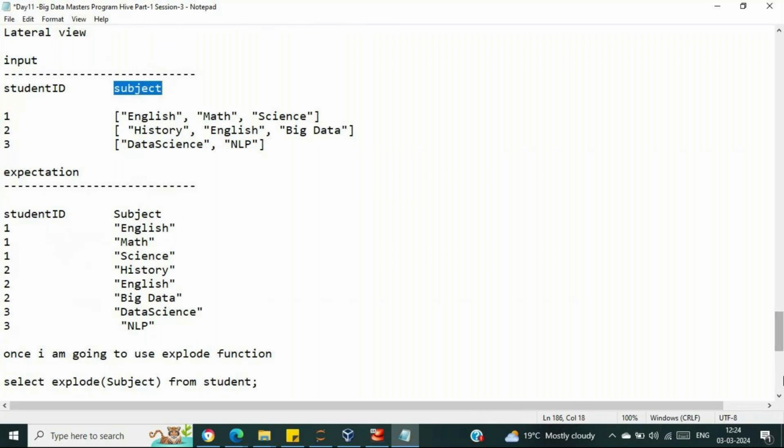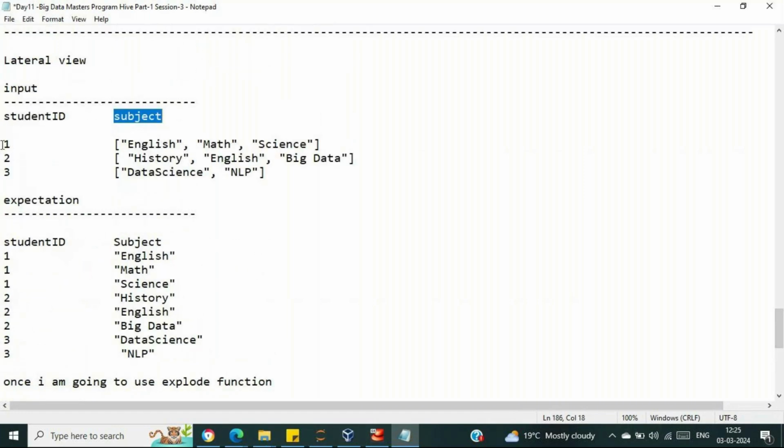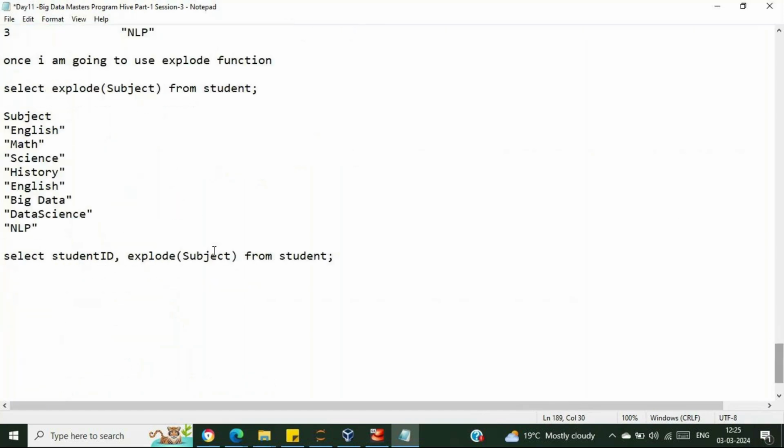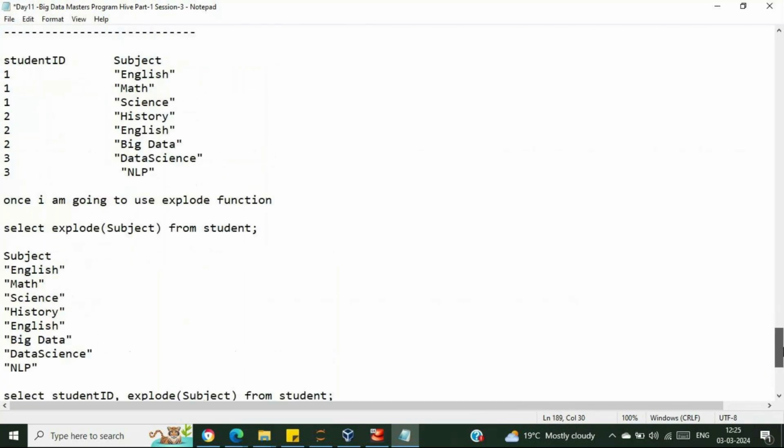Just try to think, try to visualize this. Over here, this is the data. I'm having this particular data, and it has student ID and subjects. So I'm selecting student ID. It is going to select these particular records, say 1, 2, 3, and I'm going to perform explode onto this. So what is happening over here? Say I'm having something like this.